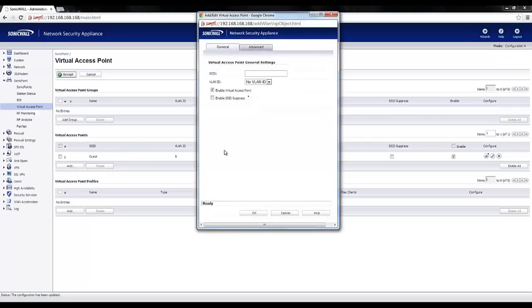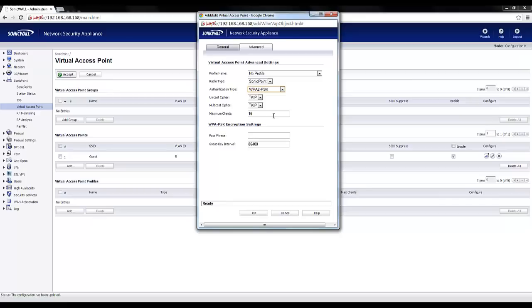Let's click Add again, and this time this is going to be for our corporate network, so I'm just going to leave it as corporate for my SSID, as well as assign it the VLAN 10 ID for this network. I'm going to also broadcast it, and under the Advanced tab, because this is my corporate network, I want to have this secured, so I'm going to choose WPA2 pre-shared key and unicast cipher and multicast cipher. I'm going to leave this as auto and give it a secure passphrase. Click OK.